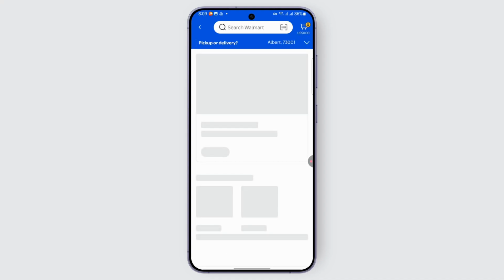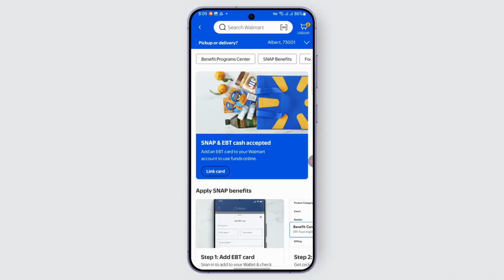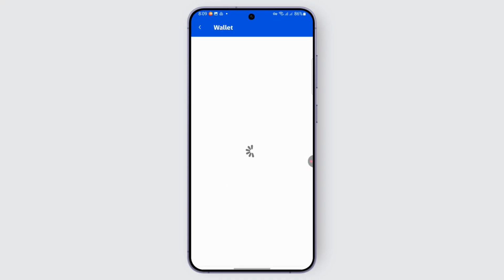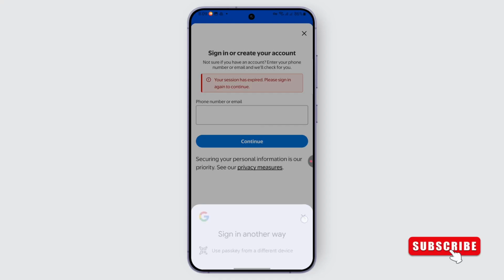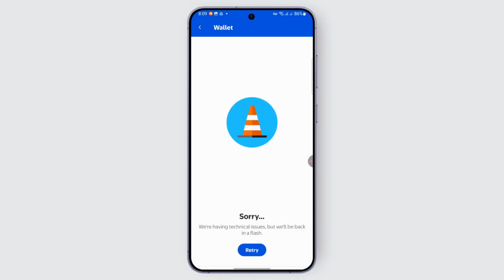Here, what you may do is link your card. We have this option of SNAP and EBT cash accepted, so you can add an EBT card to your Walmart account to use funds online. You can look out for a Link Card option, and for that you need to be signed in, of course. You can just sign in and create an account first of all. And once that is done, you will get an option here.